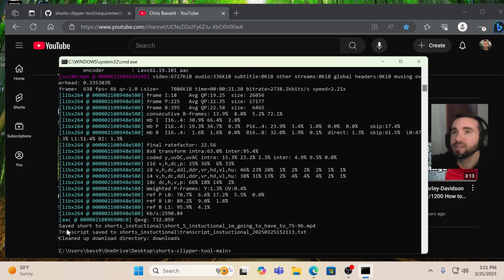Here you can read, it says save shorts to shorts instructionals, 5, transcript saved to shorts, and then cleaned up the download directory. So it got rid of any extra junk, because it has to download, and once it's flashing back at your desktop tool, that's how you know you're done.